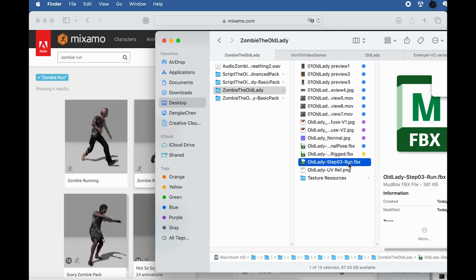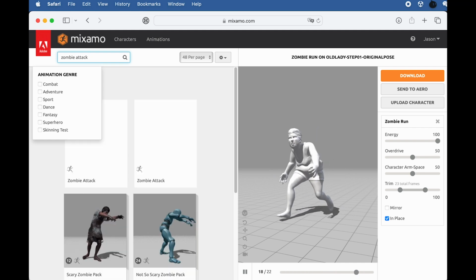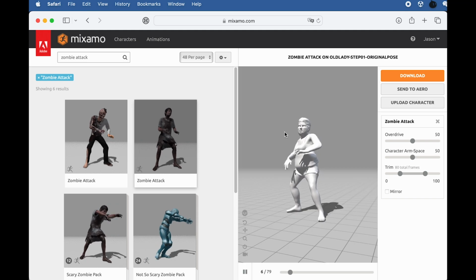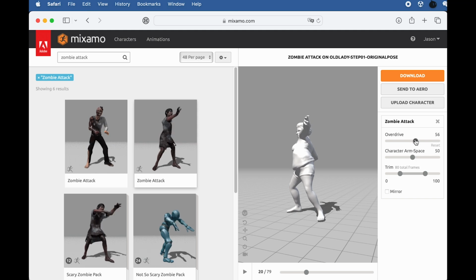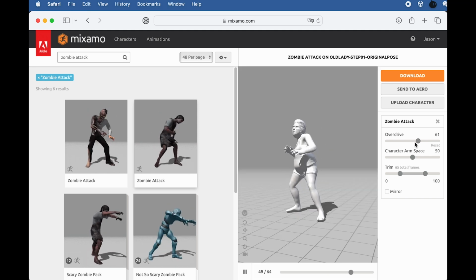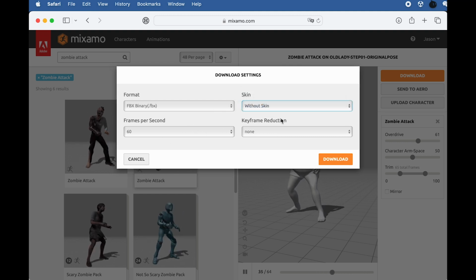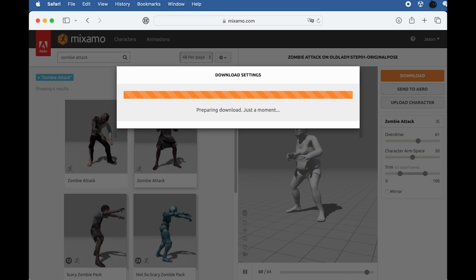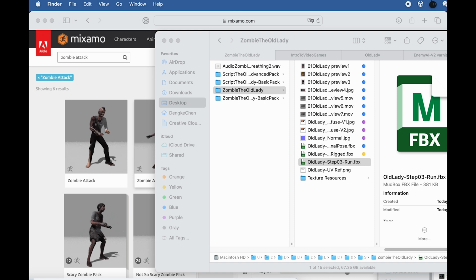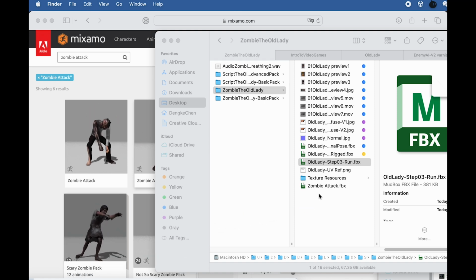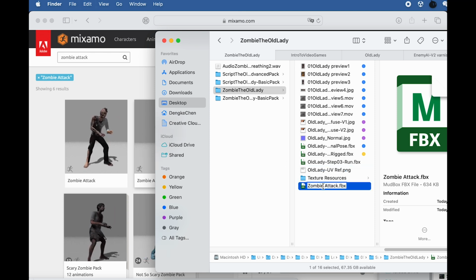Okay, you're going to follow this procedure, and here I'm going to search for attack. You're going to follow this procedure to assign different animations to it, and then download the animation. So for attack, I'm just going to use this one. Maybe make her a little bit more aggressive, and download without skin. All of the settings are the same. So download, and once it's finished downloading, I'm going to rename it to step 3 attack.